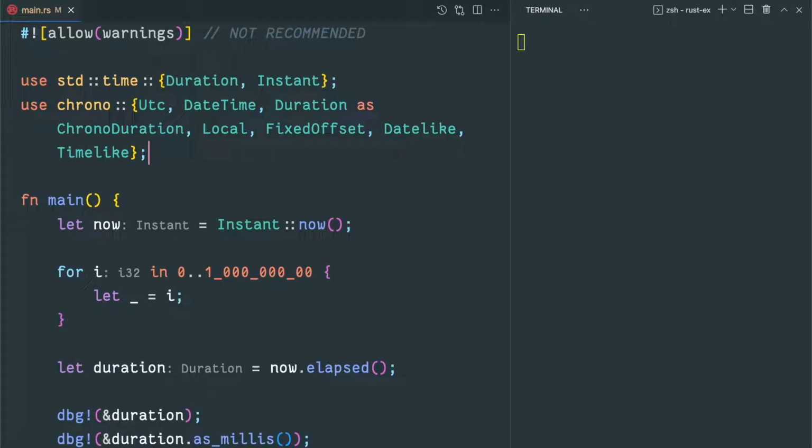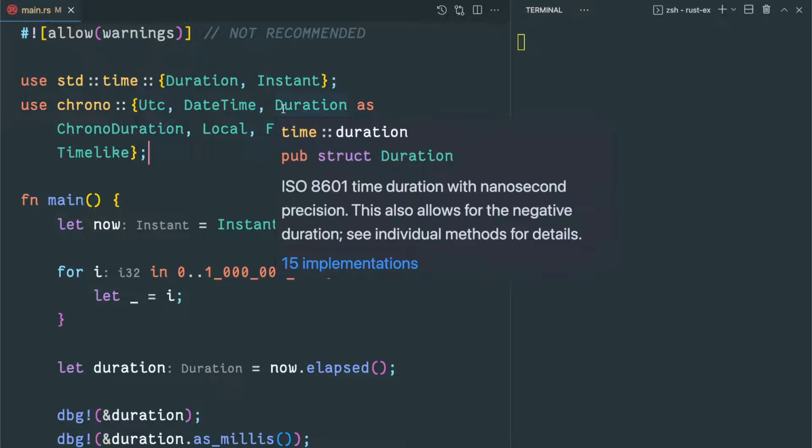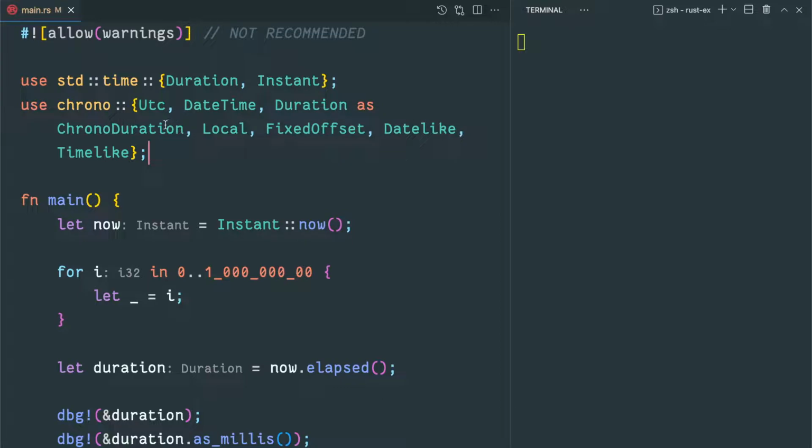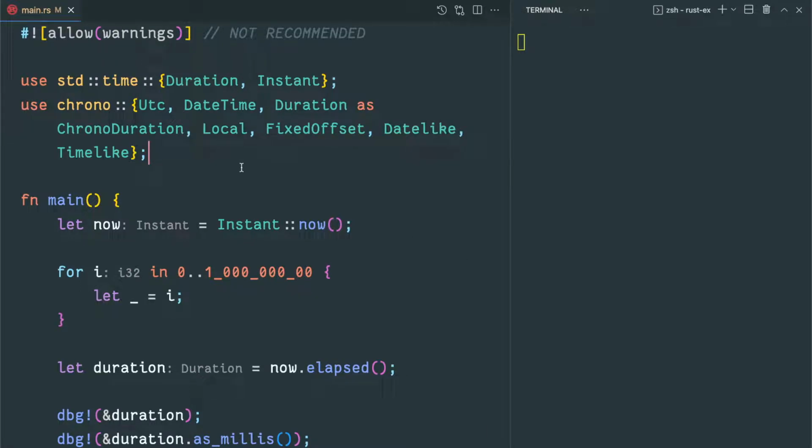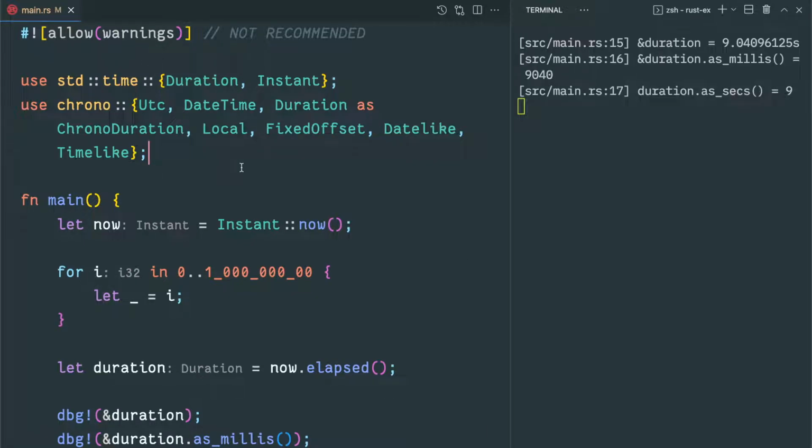So we have imported UTC and DateTime, and because there are two Durations, we just rename or alias it using chrono Duration so that we can differentiate between the standard library Duration and this one. And we have imported a few more: Local, FixedOffset, Datelike and Timelike, etc. These are going to be helpful when we use them in a few minutes.